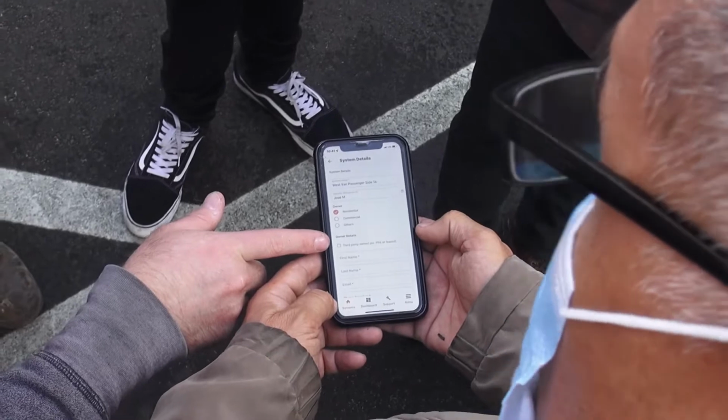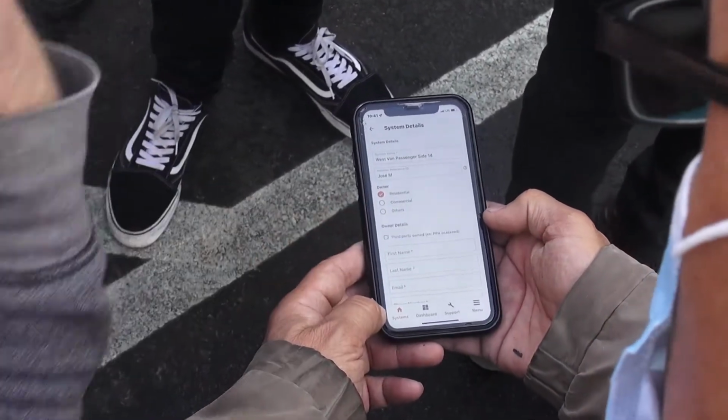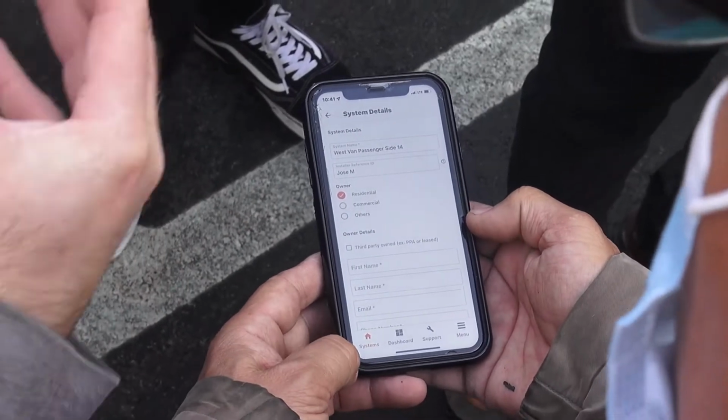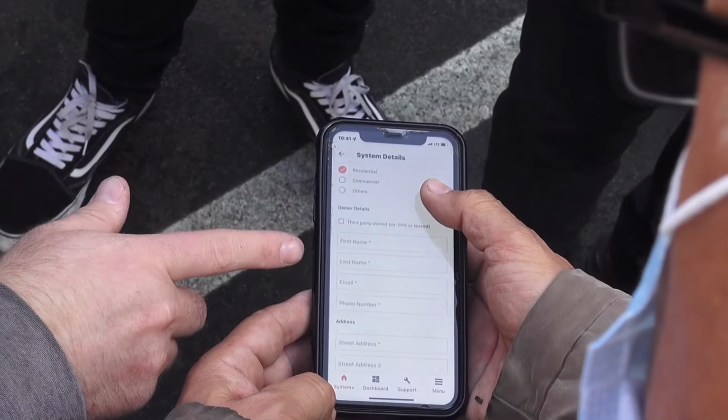Third party owned, that's when it's financed by somebody else. So today, we're not going to do that. That's what that button means. I'm just explaining. Third party means financed, right? Sunrun, Sunnova, whatever those finance companies are.